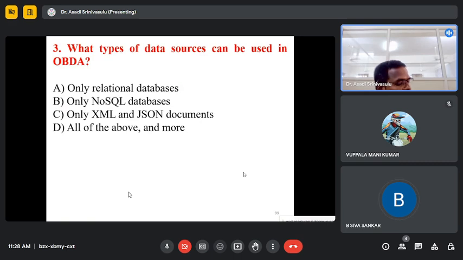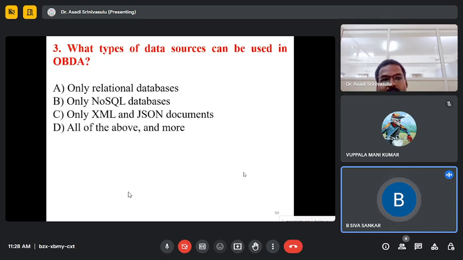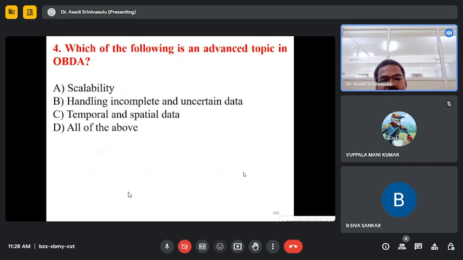Next, third question. What types of data sources can be used in OBDA? What is your answer? They are saying D. Yeah, D: all of the above and more. Very good. Next, fourth question.